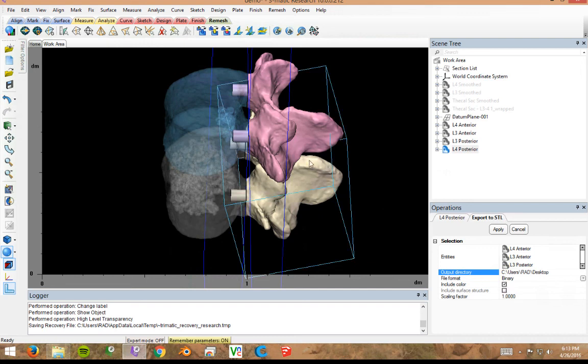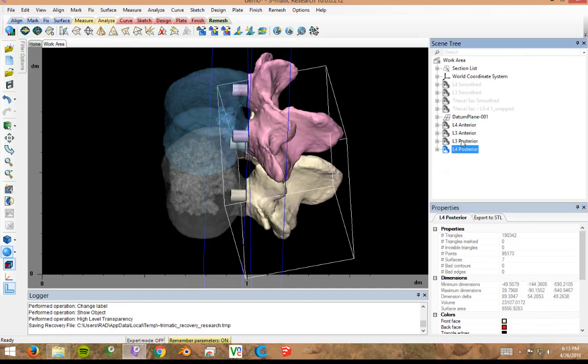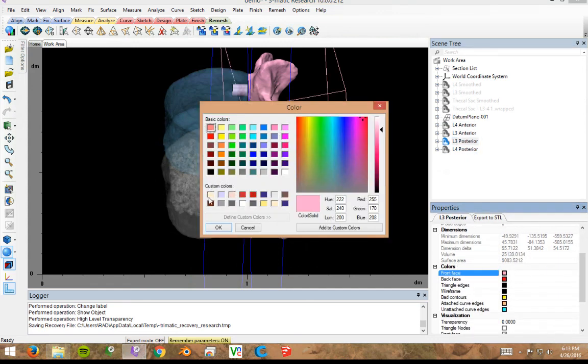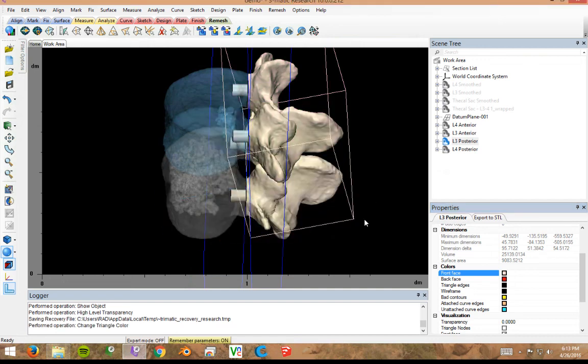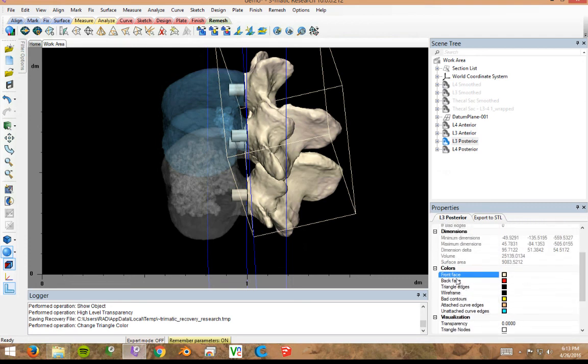So if you wanted to color these, another way, I'll show you that real quick. These are the object properties here. So let's say L4, L3 posterior, you don't want it to be pink. You want it to be colored like a bone. So you can change colors here. And these are for all the different surfaces of the model, but you can see that the front face was the majority of this model.